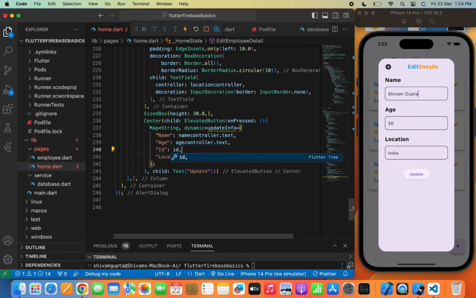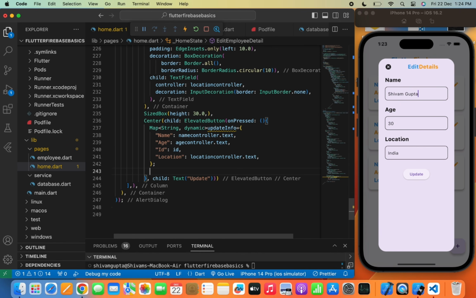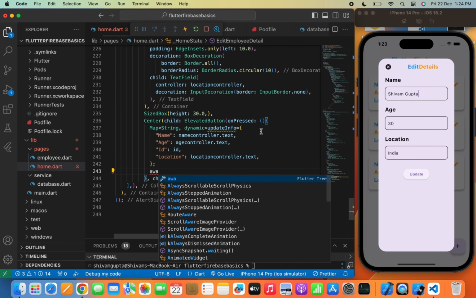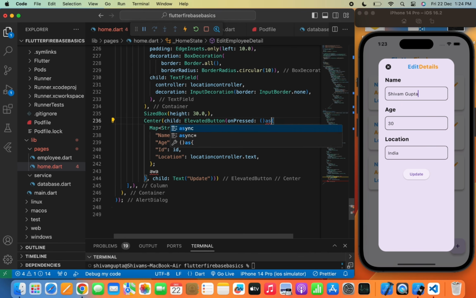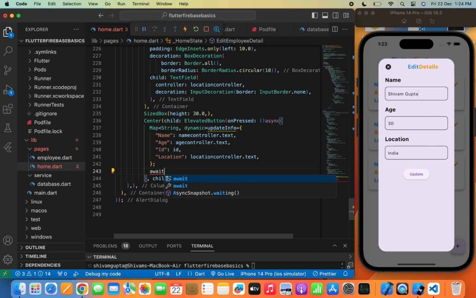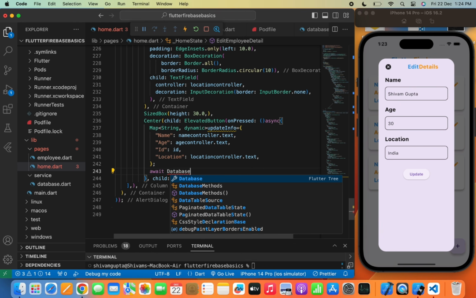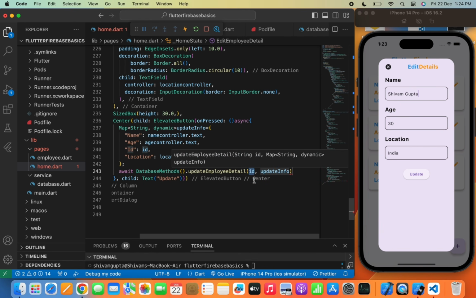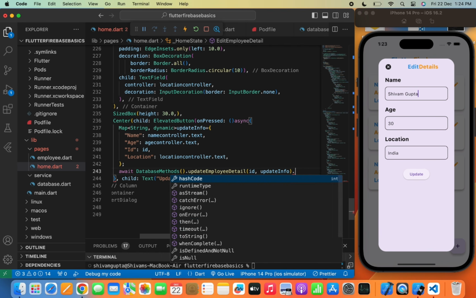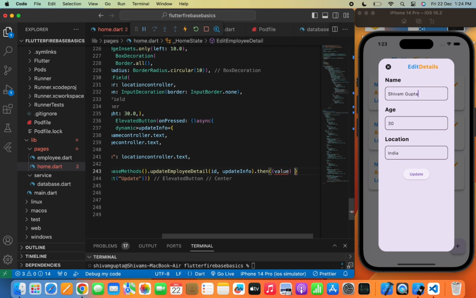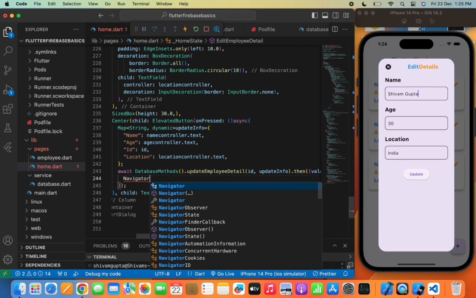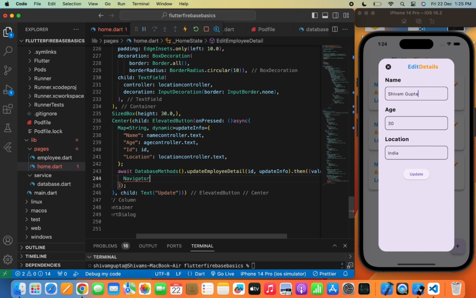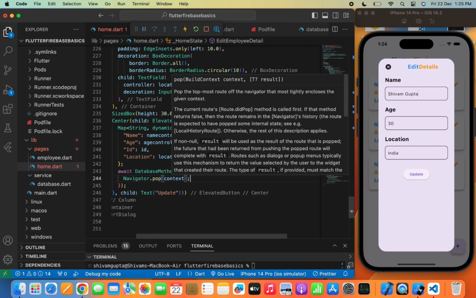Now await databaseMethods.updateEmployeeDetail, and in it we pass the ID, which will be the respective ID, and updateInfo, which will be the Map<String, dynamic>. Through the .then method we will directly pop out the dialog box here by using Navigator.pop(context). Now let's hot restart it again.